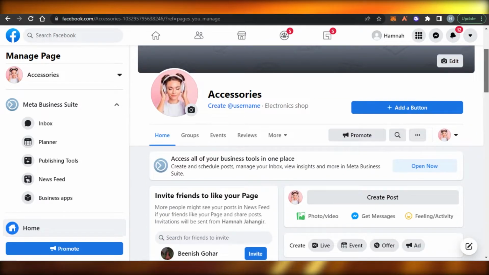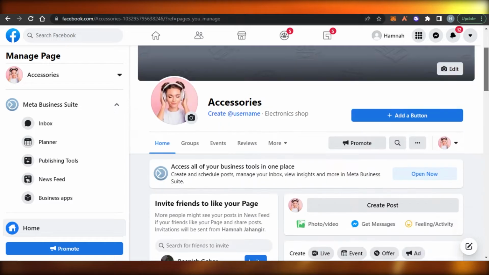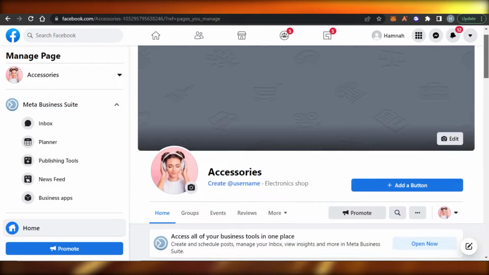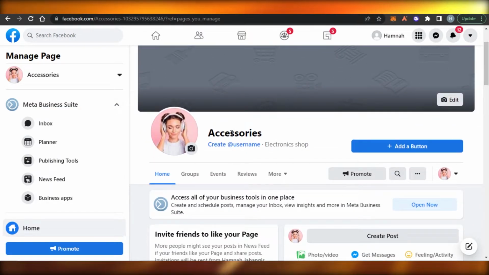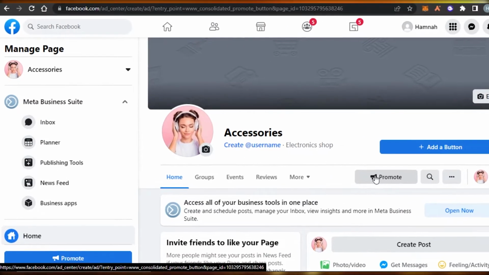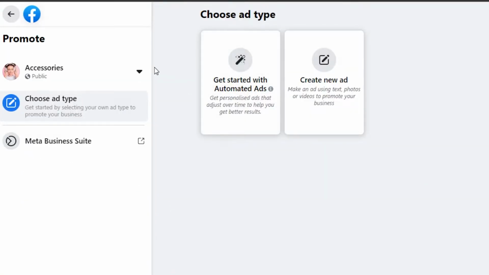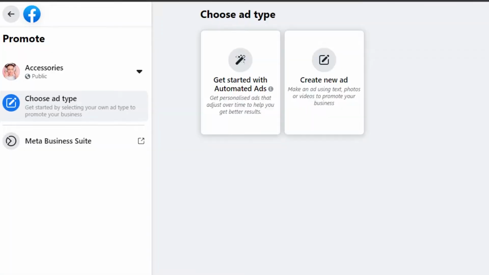So to create a new ad for a page, the simplest way is that you open up the page and then you will find the promote option right here. Simply click on promote and it will take you to facebook.com/ad center. And in here, we can create our own ads. What I will do now is I will actually open up Meta Business Suite as well in a new window so that we can actually check out our insights and other options.